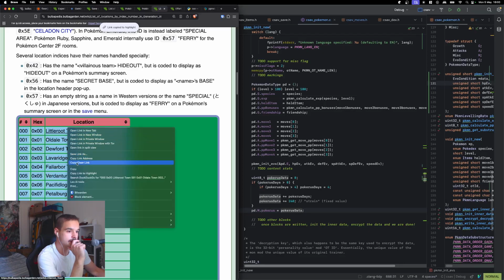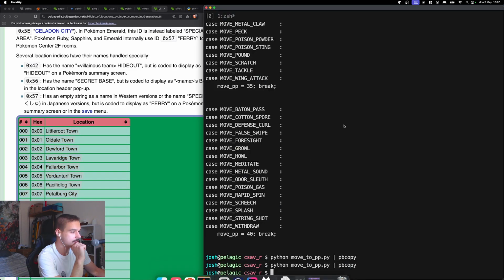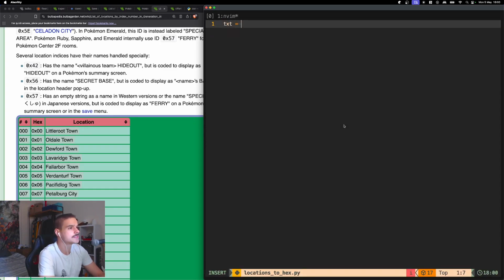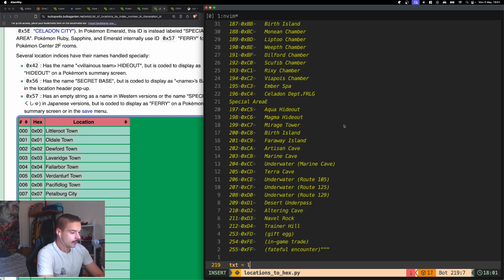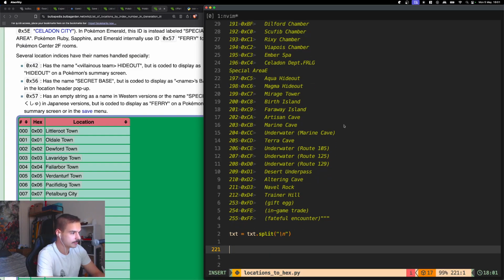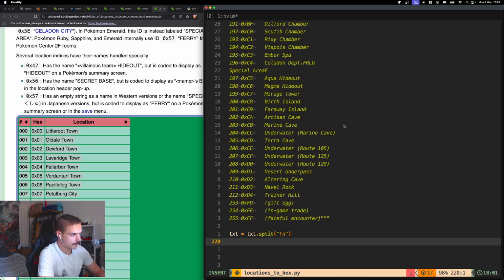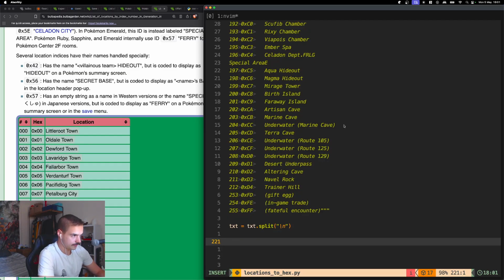So, oh no, didn't want to do that. So we want to do a very similar script to what we had a minute ago. So let's actually just create a new one. Let's call this locations to hex, and we'll do the age-old load everything in. So first of all, let's do split by new line. That's the simplest solution. And then we need to make sure that we go by tabs and remove the characters and everything like that.